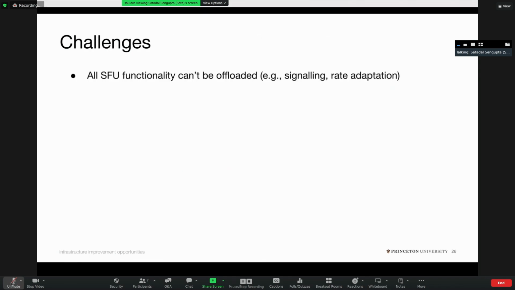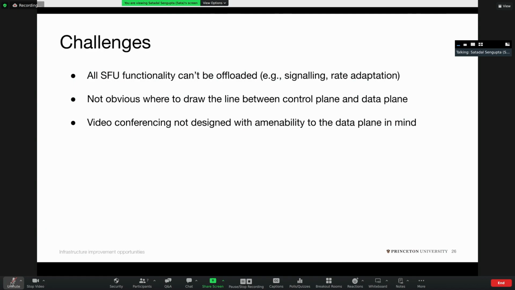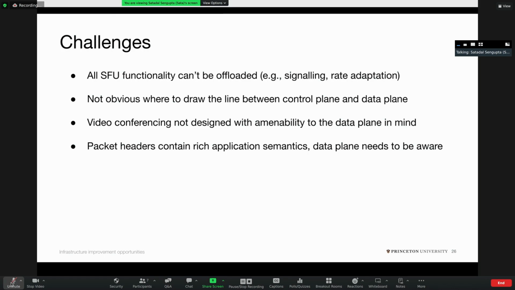But why is this hard to do? It's hard because all SFU functionality cannot be offloaded. There are complex steps like signaling and rate adaptation that cannot just be handled by a simple packet forwarding device. And also, it is not obvious where to draw the distinction between the control plane and the data plane. Which packet should be handled in the control plane and which in the data plane is a non-trivial question to answer. Also, video conferencing was not designed with the data plane in mind, right? It was built as a monolith. So it's really hard to figure out how to offload some of this to the data plane. And as we saw before, packet headers contain rich application semantics. They contain information about participants, media streams, and so on. So the data plane actually needs to be aware of those things in order to make the right decisions.